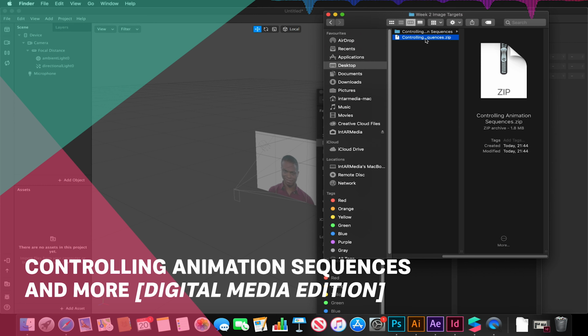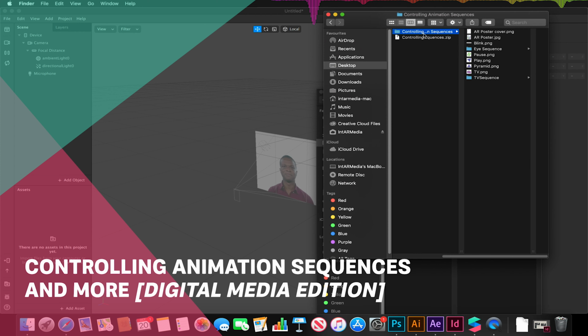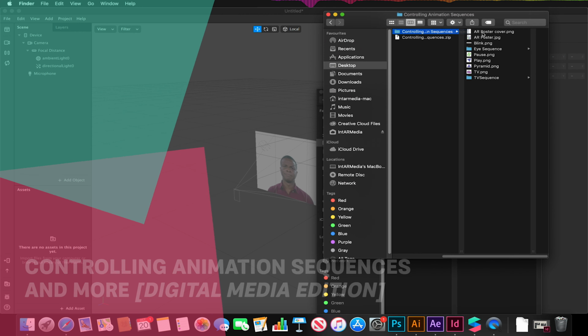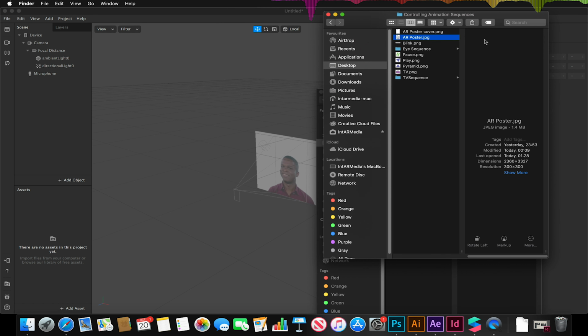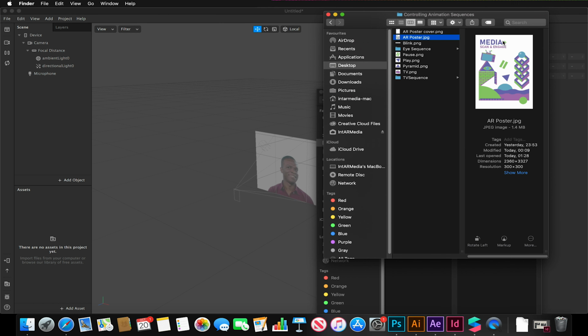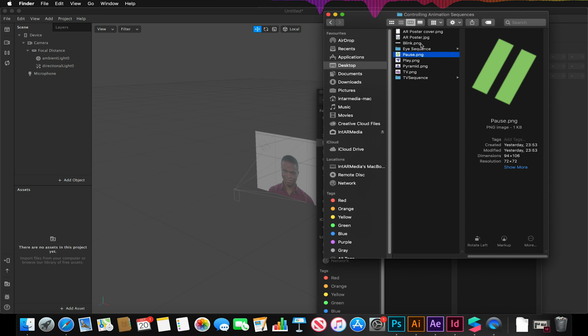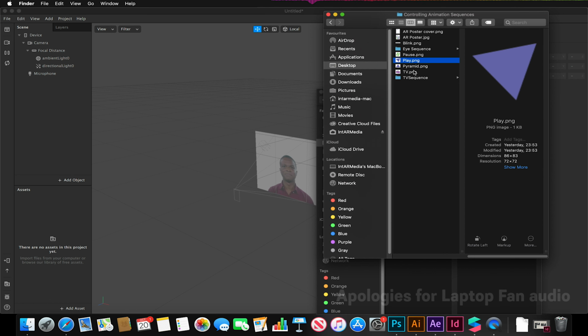zip file which you can get via Blackboard, and inside that zip file we have our AR poster cover, which will be a layer image that we could put over the top of our AR poster, which will be our scannable, alongside a blink, a pause, a play, a pyramid and TV image.